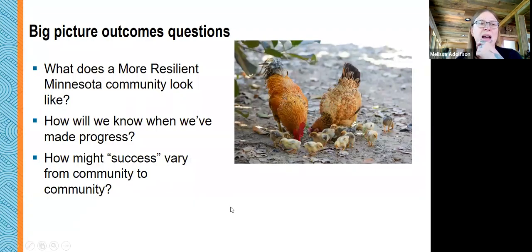And then I have some big picture questions that I would like to discuss if there's time at the end of this, but I want to make time for the Itasca County team. But one of the questions I wanted to chew on is, what does a more resilient Minnesota community actually look like? Some of the microgrant applications that we got in had longer term goals of our community will be more resilient, which is lovely and wonderful, but going back to those SMART objectives and outcomes, what does that look like? How are we going to know that we're there? And I don't think that we're going to have the answers today, but I'd love to have that conversation.